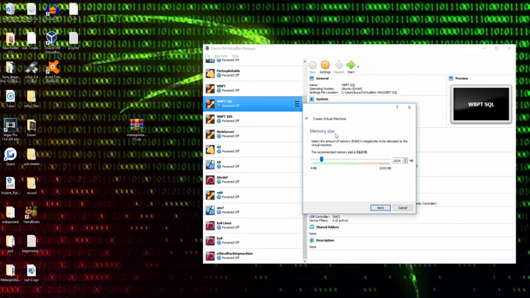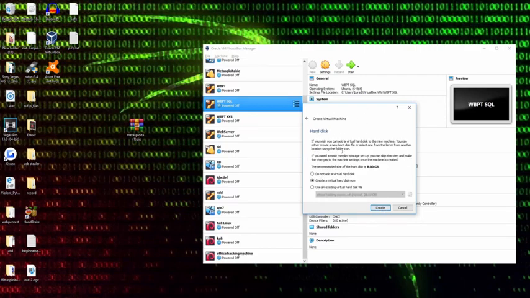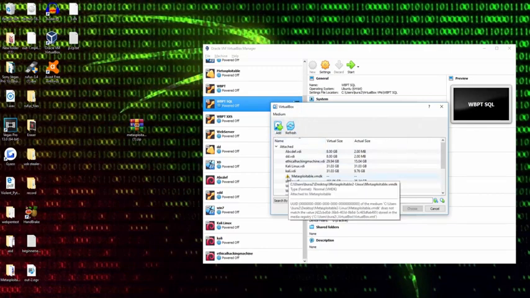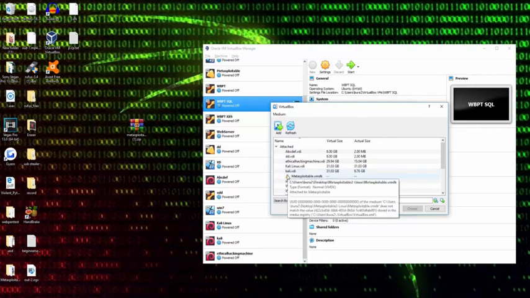Now, once you picked your memory size, just click here on next, and under this option, you want to go to use an existing virtual hard disk. Here you just want to go on choose a virtual hard disk file, and you basically just want to find the Metasploitable, which in my case is right here. Let me just see why it won't work.